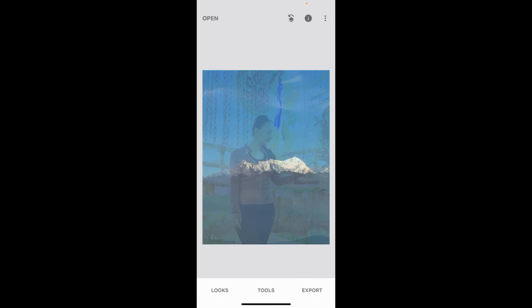Once you do that, tap the little check mark at the bottom right hand corner. Now you can export or save the edited image according to your desire. And that's how you will be able to add background on Snapseed.